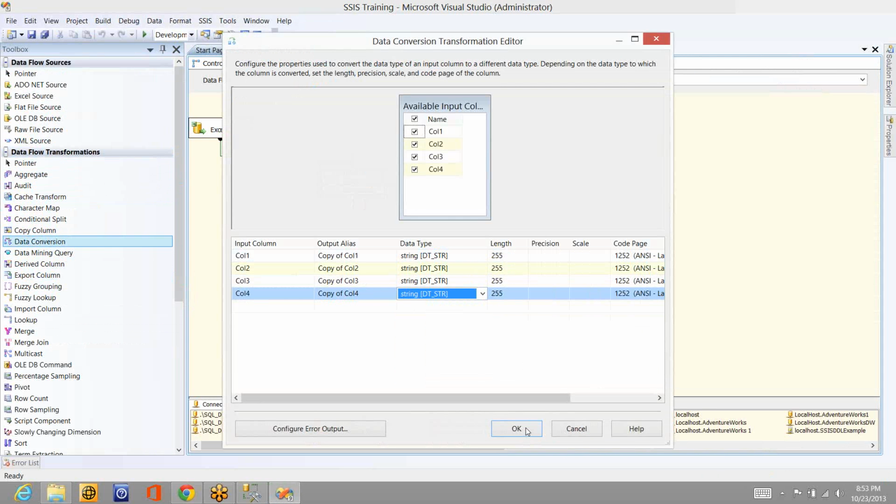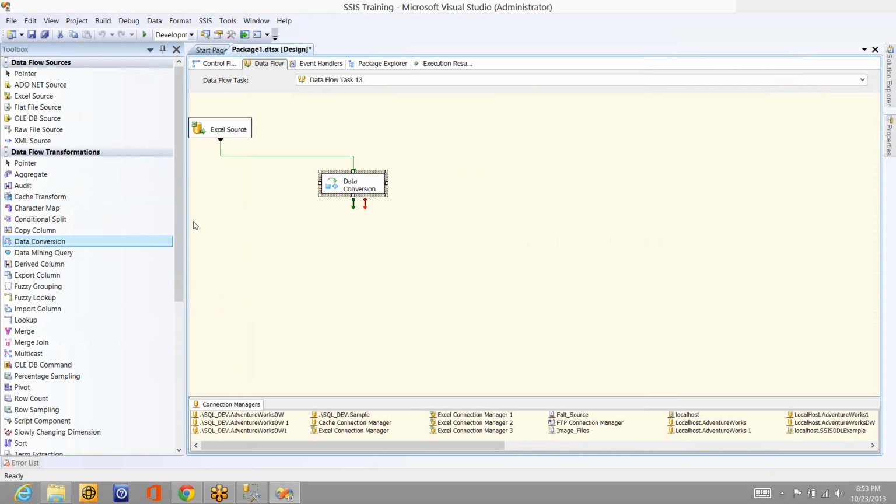So I converted everything into string, and now I'm taking an audit transformation just to check whether it is converting properly or not. If you observe, I'm getting Unicode data and I'm trying to convert it into non-Unicode data using data conversion. So what will happen now? Will it convert or will it fail?